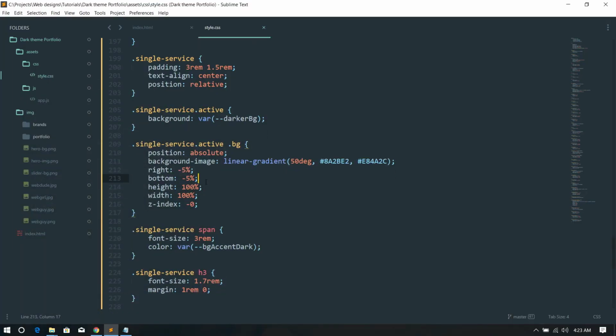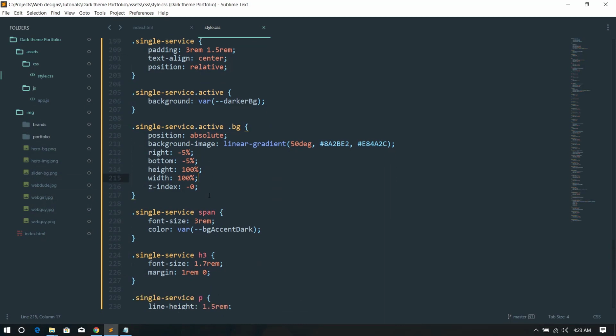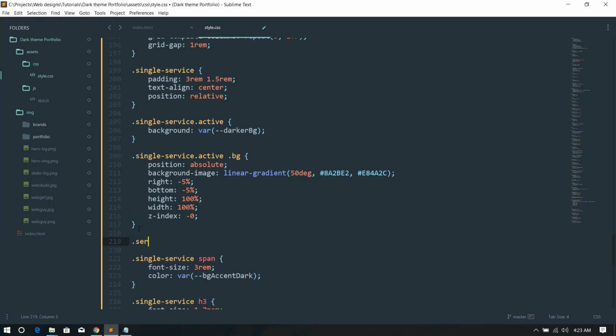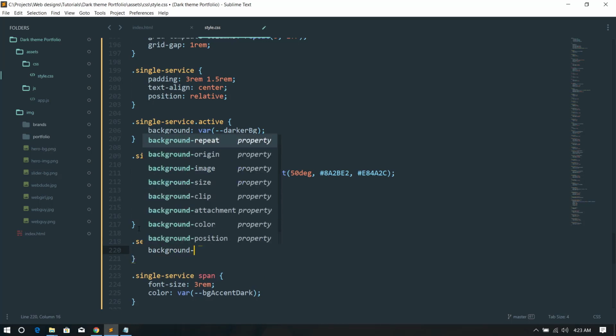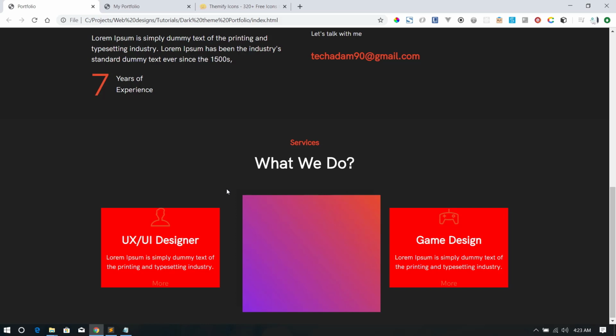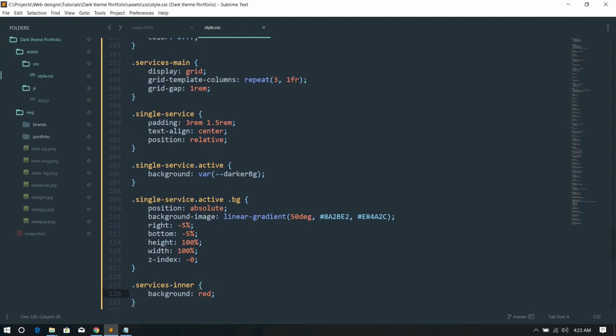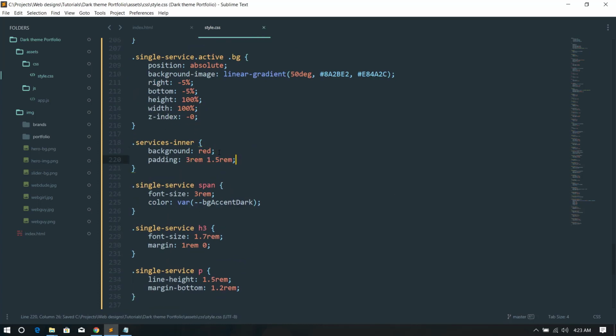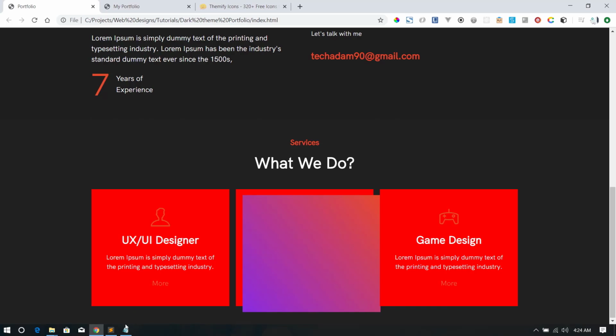Okay. So guys, what we need to do is, I forgot about one thing. I want to show you something. If you see right here, there is the services inner, right? So here, let's do some styling on services inner so you understand what I'm talking about. If I give it a background of red, you'd see that it is not taking up the entire width of the container, and that's because we gave this single service a padding. So I'm going to cut the padding from here and paste it here in services inner. So if I check, you'd see that it's now reflecting.